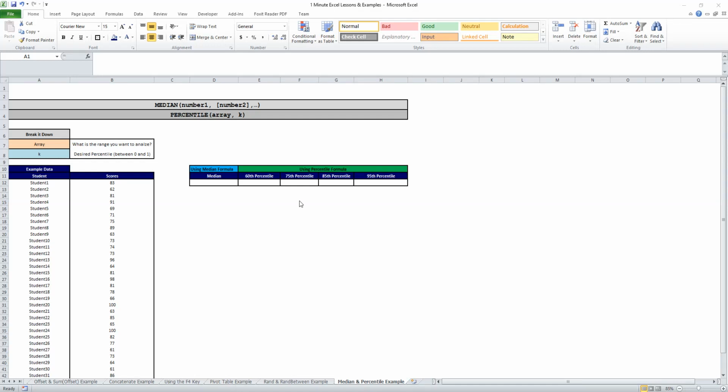Today we're going to take a quick look at the median and percentile formulas. So let's dive into the data here.